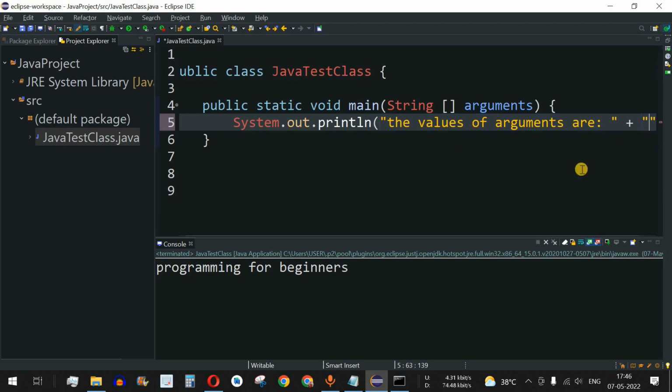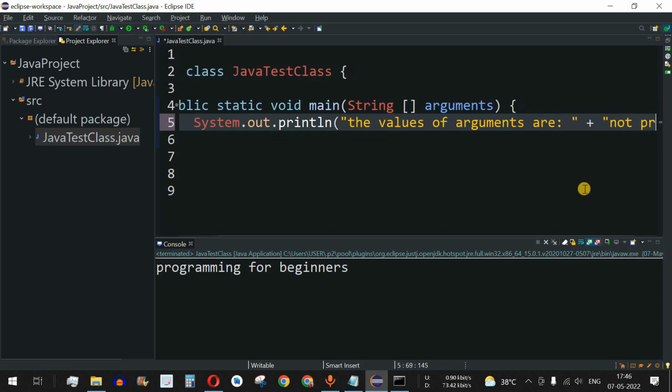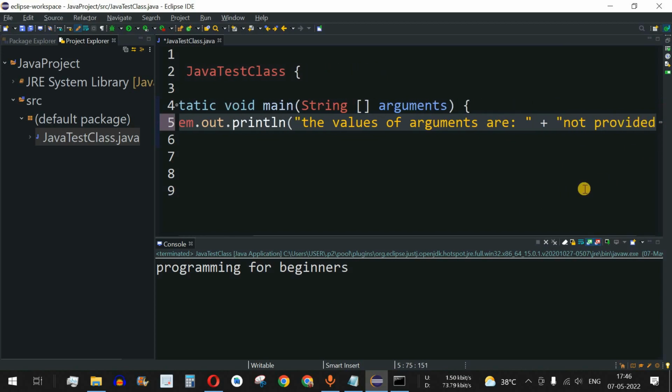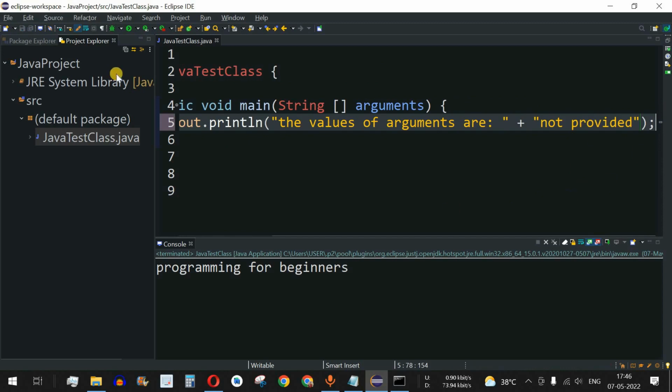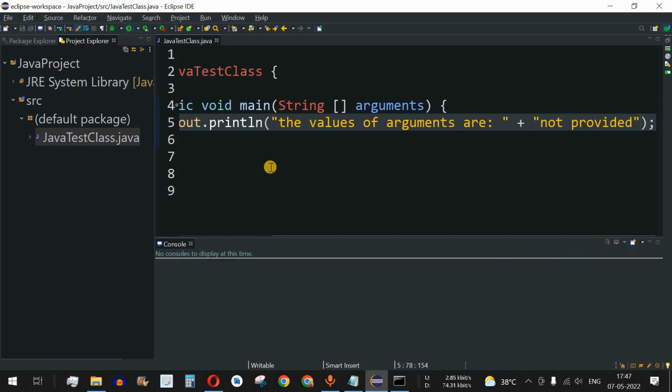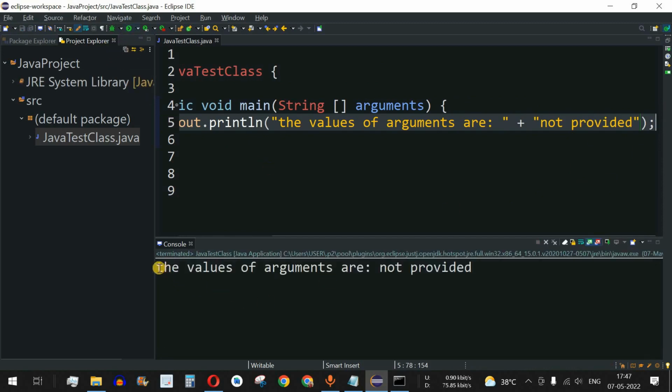Let me show you with a string value. Let's say "the values of arguments are", and we will type "not provided" over here. Then let me save this file and try running this code. As you can see, "values of arguments are:" is one string, including the space after the colon, and then we have "not provided", which is a string that is concatenated to this string. In this way we can use concatenation to combine multiple strings inside this println method.